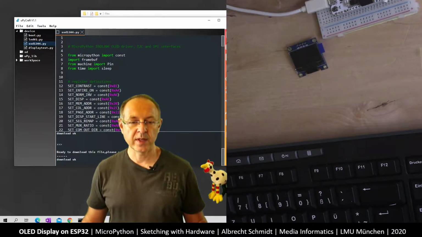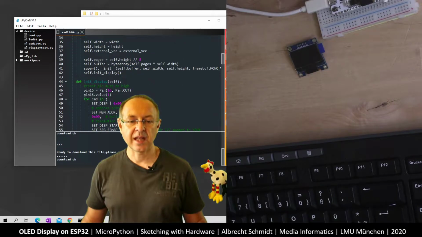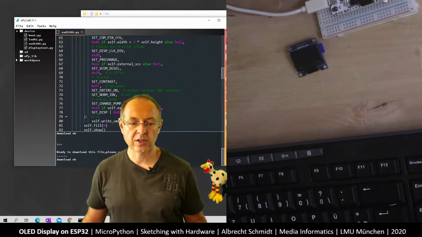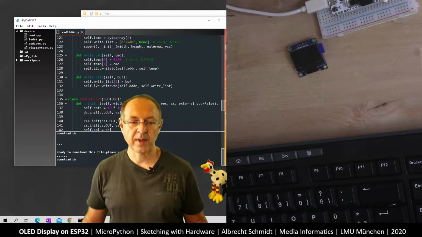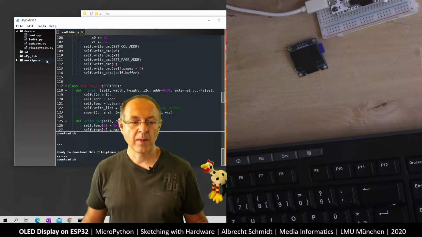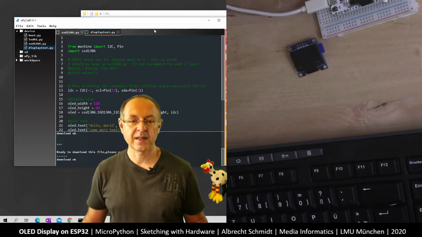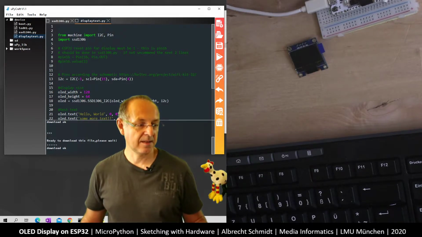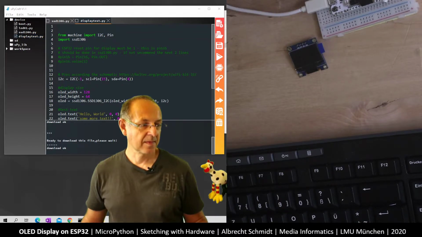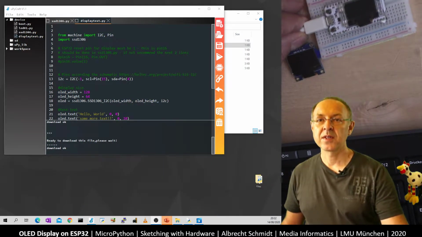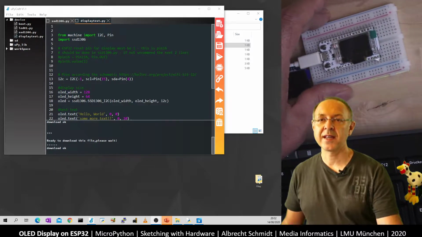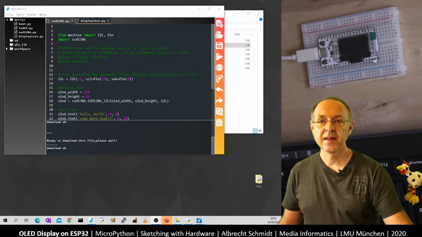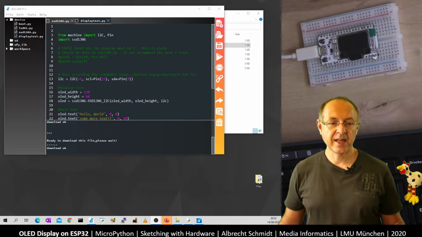This is the library, and we don't go into details. This is the library that really talks to the display, and you can see there are different functions. But what's interesting for us is the thing that's called display test, and I've written this. And now let's move to the other screen. So now I put this just into focus that we can see if something is happening here.